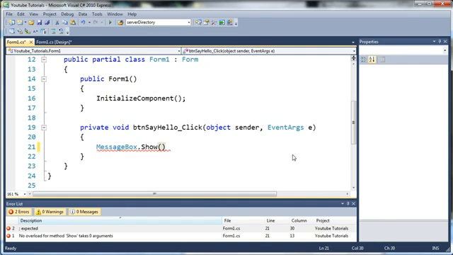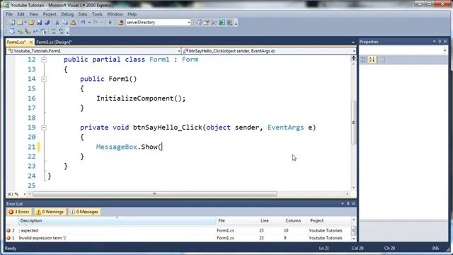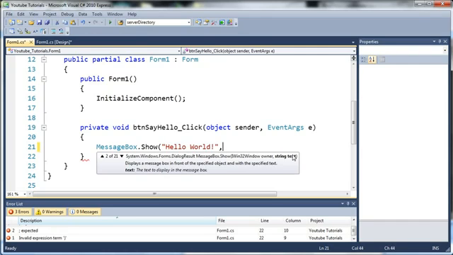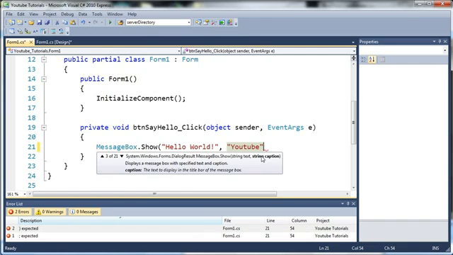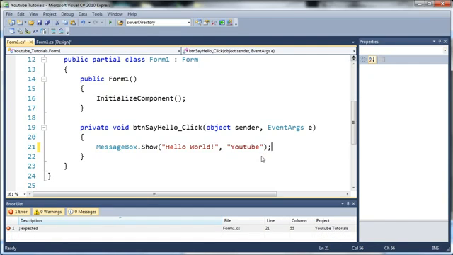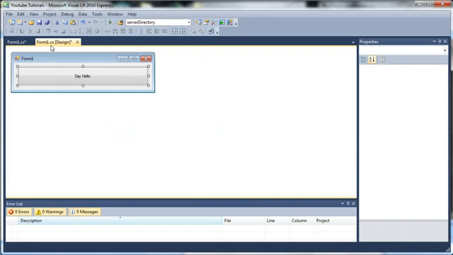Inside of our arguments, we need to write the text that's going to be displayed, so the message that is going to be displayed to the user. We'll just type Hello World. Now if we put a comma here, let me use the arrows right here. You see we have the option for string text, and the next option is the caption, which is basically the title of the message box. So we'll just do YouTube as the title. Go ahead and close that out and put a semicolon to end the line. So this code right here is going to run whenever the user clicks Say Hello.